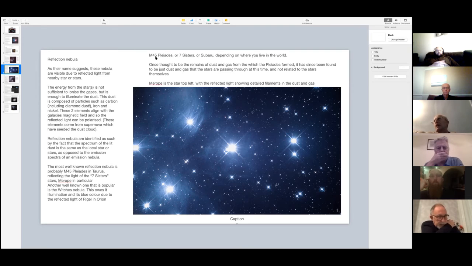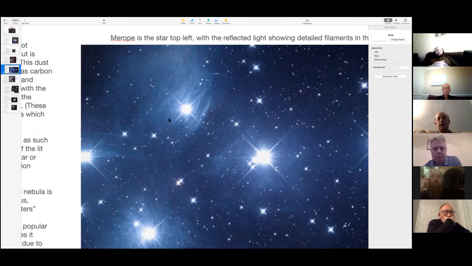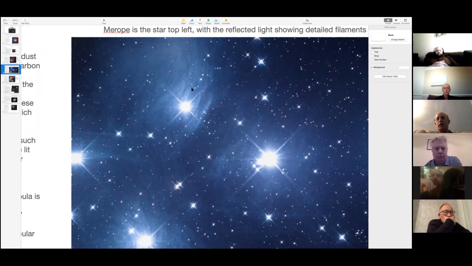So as I say, this is M45, the Seven Sisters, Subaru. And as I said before, once thought to be remains of dust and gas from which the Pleiades formed, it has since been found to be just dust and gas that the stars pass through and not related to the stars themselves. Merope is the star at the top left. If I zoom in, you can see there's an awful lot of detail in the filaments, denser and more rarefied regions around here. So it's very complicated, but nothing to do with the Pleiades themselves.